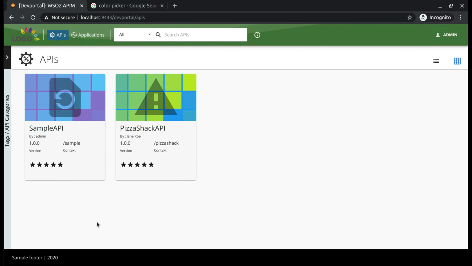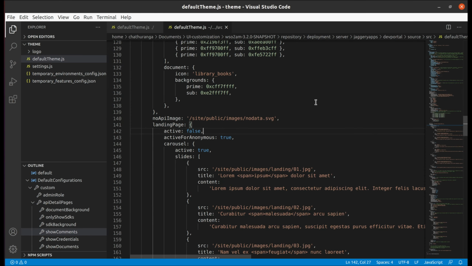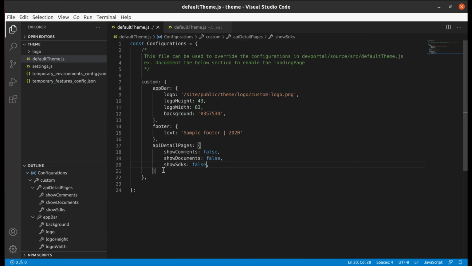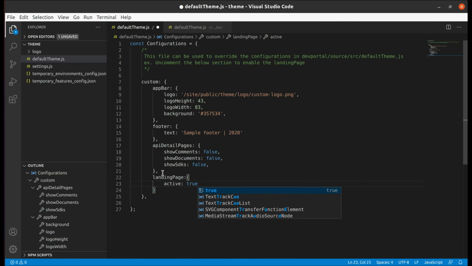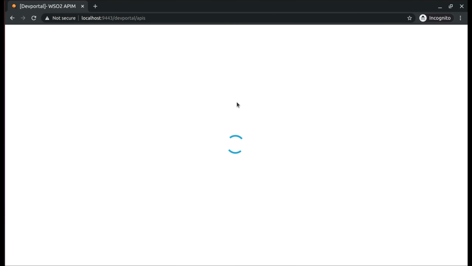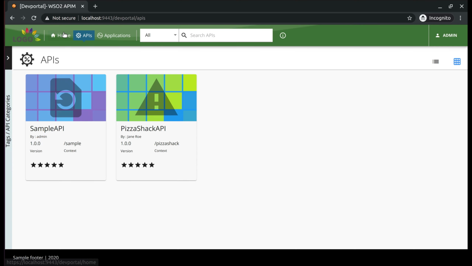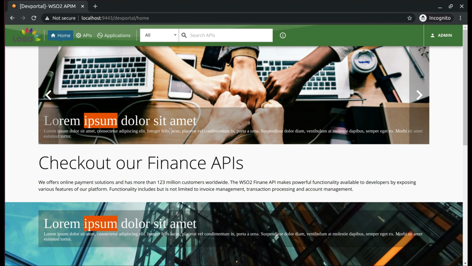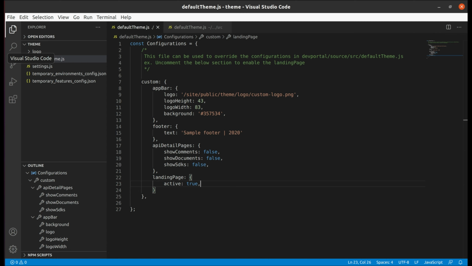In order to change the user experience, we can add a landing page too. Landing page related attributes are under custom landing page. I am going to enable the landing page by setting the landing page active attribute to true. When we refresh the browser, you can see a new Home tab has appeared. This page contents can be customized as well. For now, I am going to change some text.